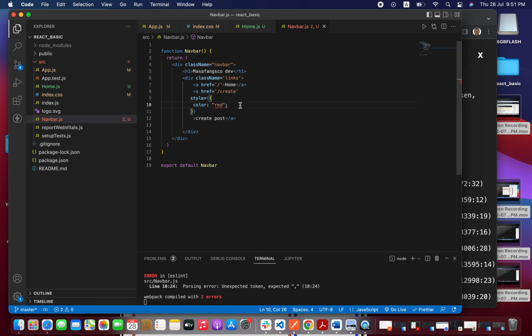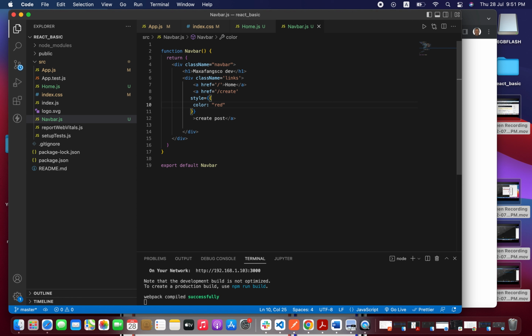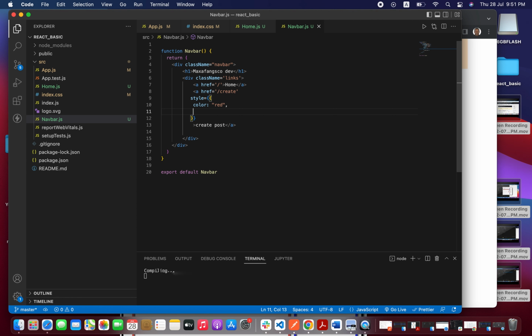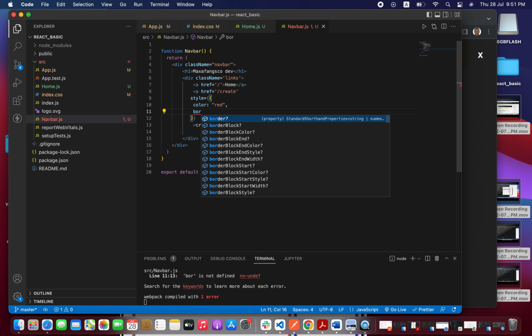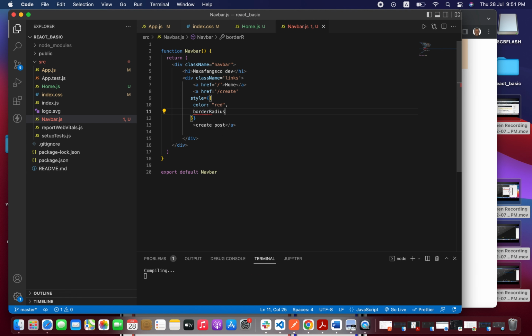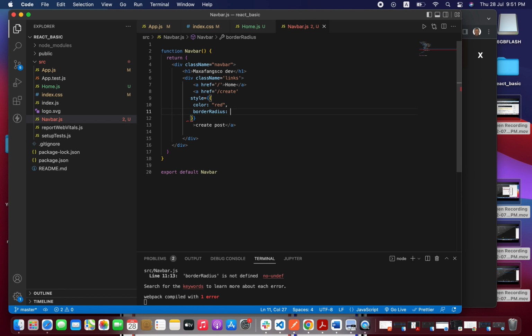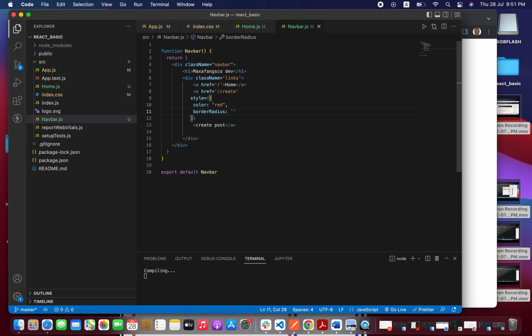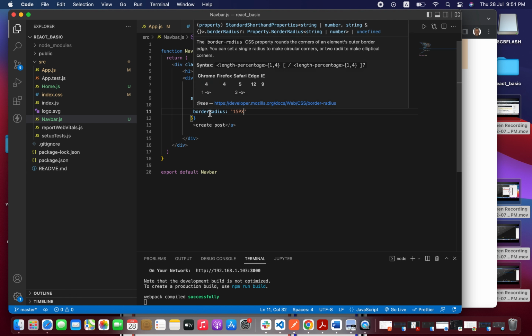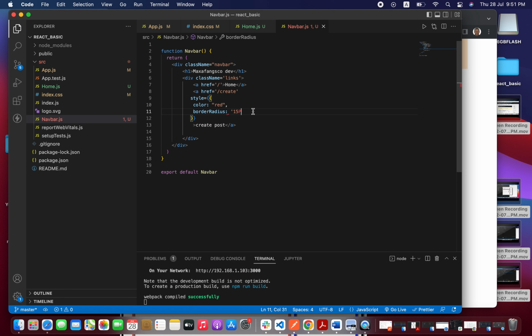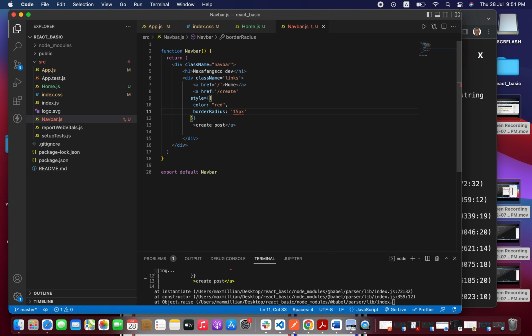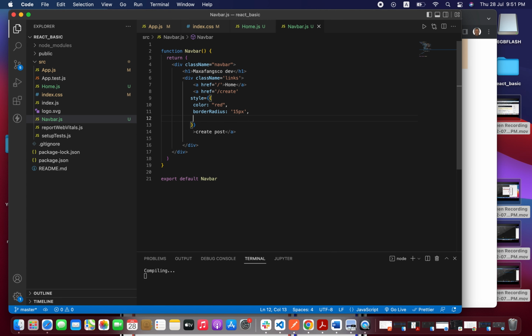Okay, and then we give it border radius, 15 pixels, comma.